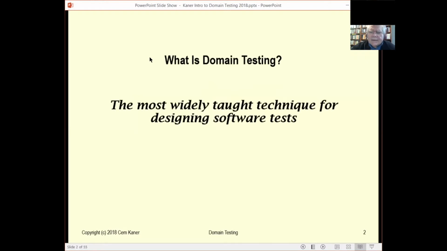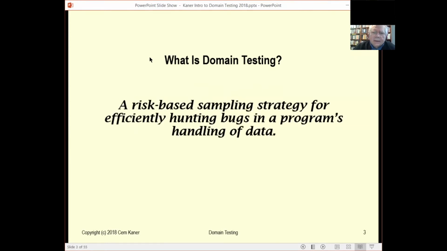Domain testing is a software testing technique. It's probably the most widely taught, maybe the most widely used. Like all software testing techniques, domain testing teaches you a way of thinking about how to design tests. In domain testing's case, when you boil it down, it's really a risk-based test technique. It provides a sampling strategy for variables to help you efficiently hunt for bugs that are associated with how the program handles its data.